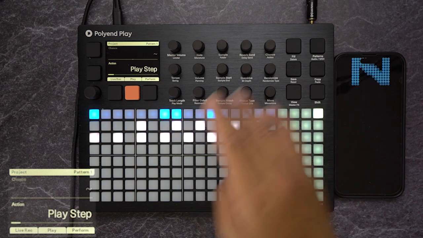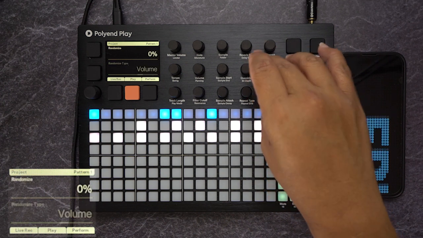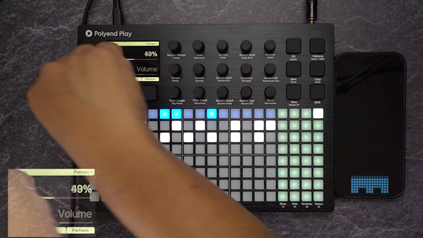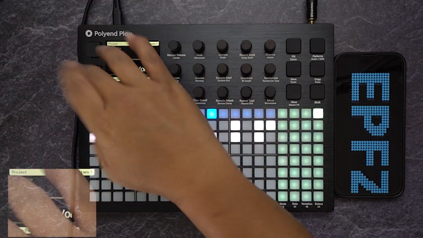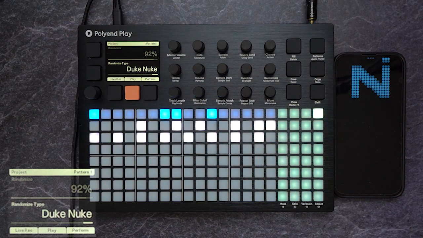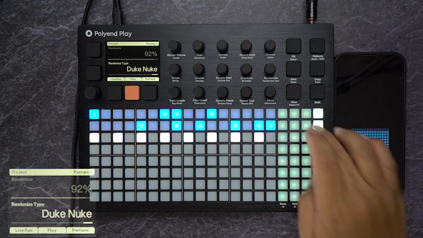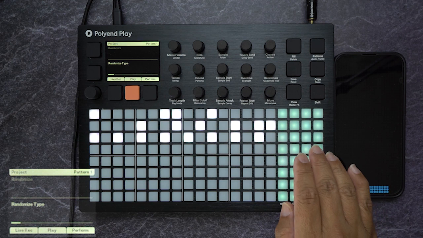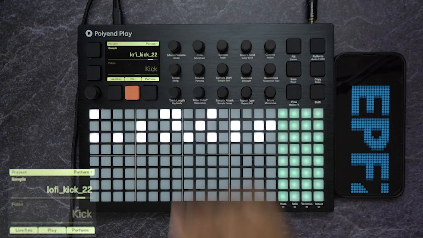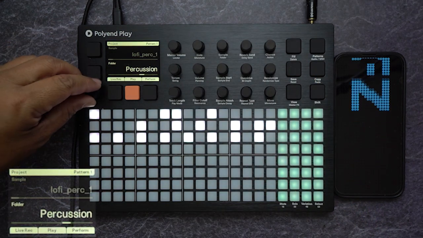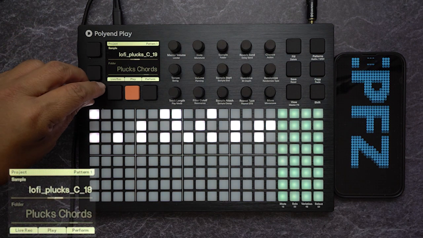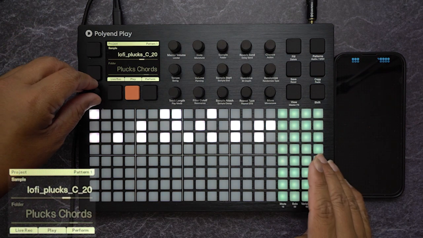But we'll do the kick with the last, and we'll do a randomize with that. We'll choose like a high one, 92%, and let's do the Duke Nukem. Let's just do it with all the tracks. You know, let's get a bass in here real quick just to add a little bit more spice and things like that. So let's find, oh, here we go. Let's do some chords.